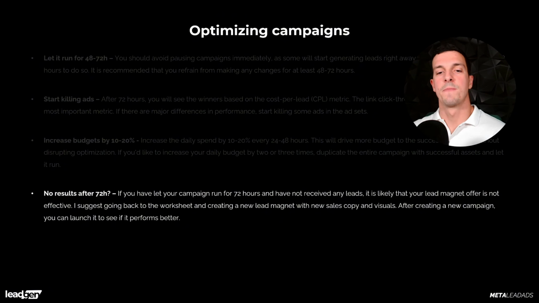So usually, if you let it run for 3 days and you don't get any leads, or it's super expensive, it might be your lead magnet. So you want to go back and reiterate it, create a new one, create some new visuals, new stuff, or upgrade the existing one so it sounds better, and launch a new campaign.